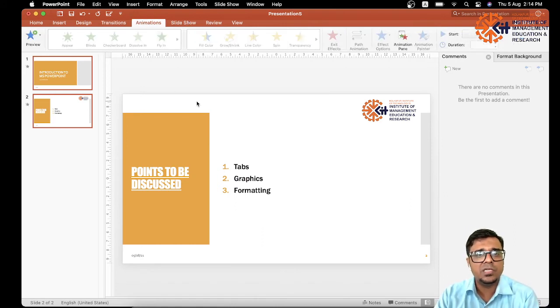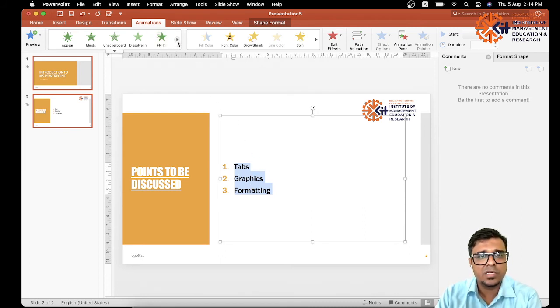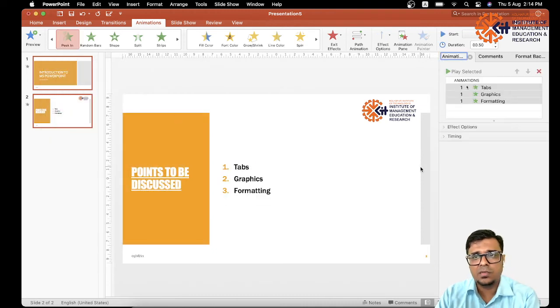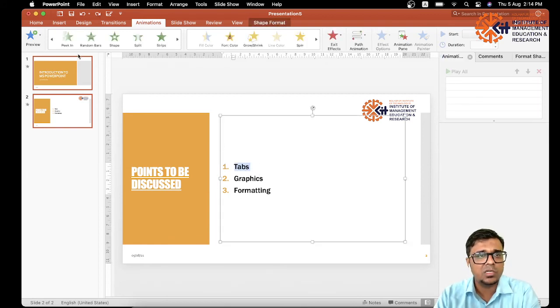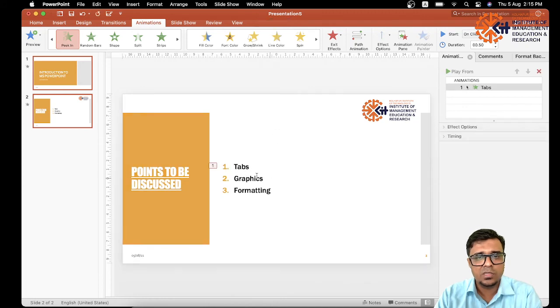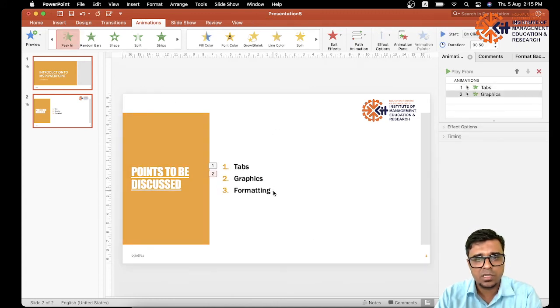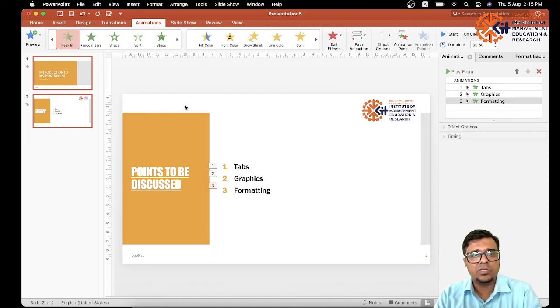You can go with the animation. Now, what exactly is animation? I want this text to come one by one. Let me see how it is going to come. This will come in one click, but I don't want all of it in one click. So I'll select the first one, then the second one, and click on it again. Select the third one and click on it. So this is how it is going to come now.